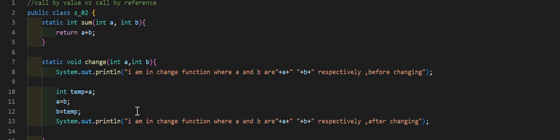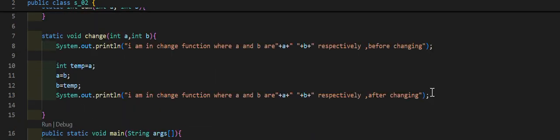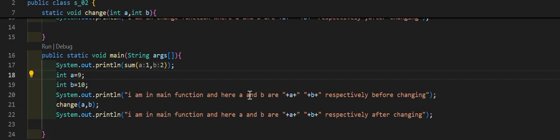So after swapping them, again I'm trying to print the values of a and b. I am in change function where a and b are. Now the values of a and b will be printed respectively after changing. So now I have changed them, and I am in change function itself. I am not in main method, mind it. So I will try to print them, and after that I will return from the change function, because it's a void kind of function. It will not return anything. So I will return from this to this portion, and then the next line of code.